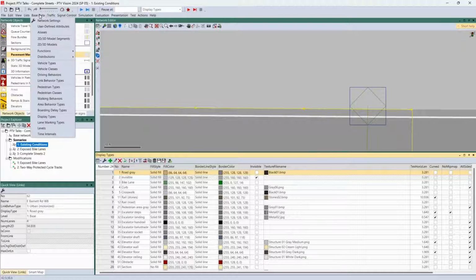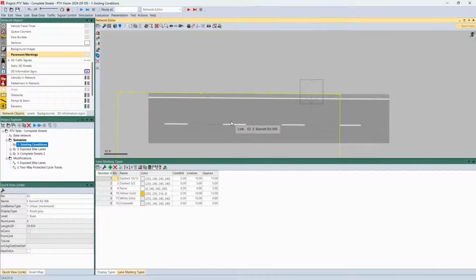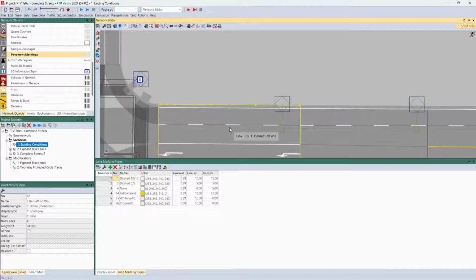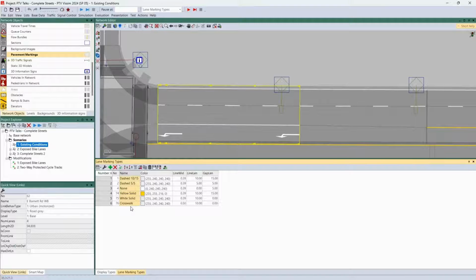Same thing goes for the lane marking types. Go to base data, come down to lane marking types. Now in a new Vissim model, we have 7 or 8 default ones. This model that I was utilizing was originally created before Vissim 2023, so it didn't come with the custom lane marking types. So here, I created some just specifically for this model, but there will be both solid and dashed ones.